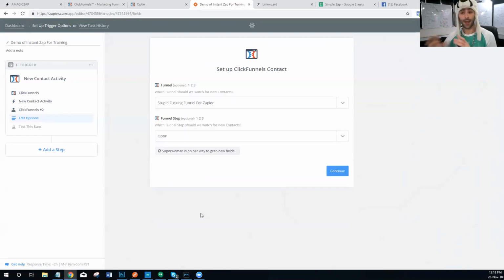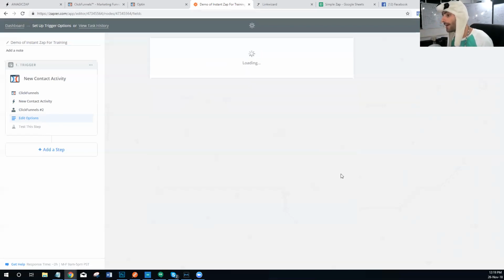Now, one thing that I want you to understand just for this ClickFunnels thing is, if you go in and rename your ClickFunnels steps, you're going to have to go in and actually update your Zaps as well. So if you rename your ClickFunnels steps, you're going to need to update your Zaps as well, all right? So I've got my trigger set up.